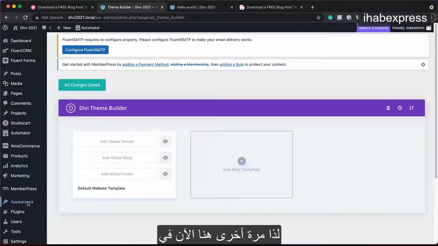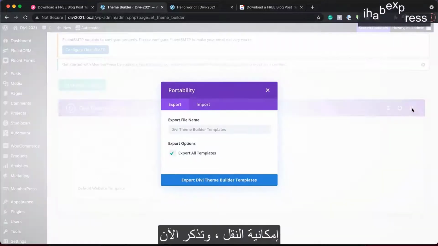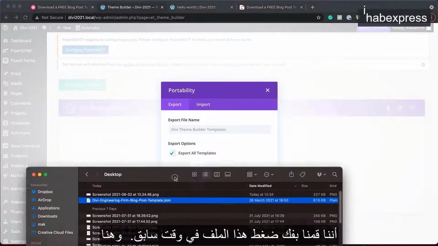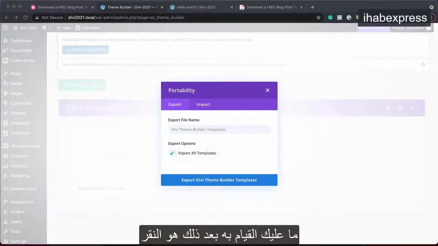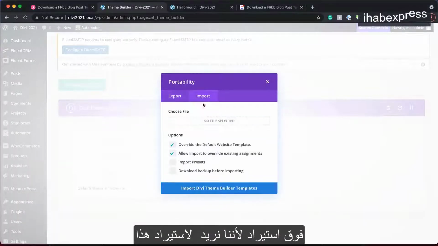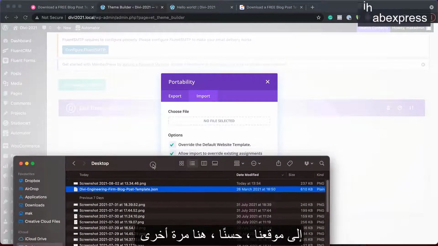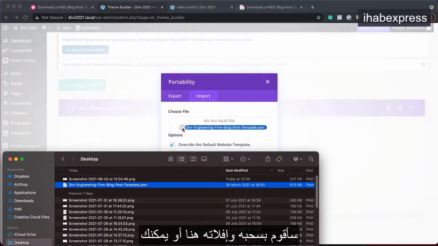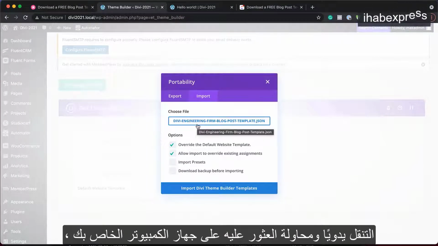So back over here in our theme builder, what we need to do is to upload our file. So I'm going to click here on portability. Now remember, we unzipped this file earlier on and here it is. What you need to do next is to click on import, since we want to import this design onto our site. Okay, so here it is again. I'm just going to drag and drop it here, or you can manually navigate and try to find it on your computer.